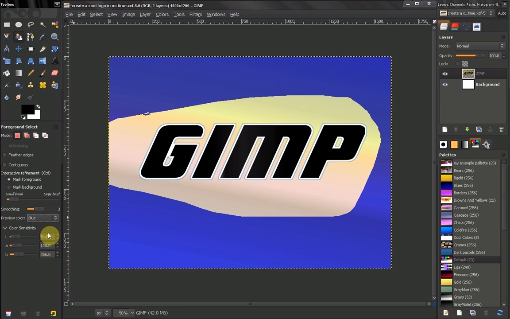Now here you can refine these options to manage to select things that are not so different from the background. You have to experiment here. Every image is different, but this is what this is for, to get a more accurate selection when you have a difficult image to work with.